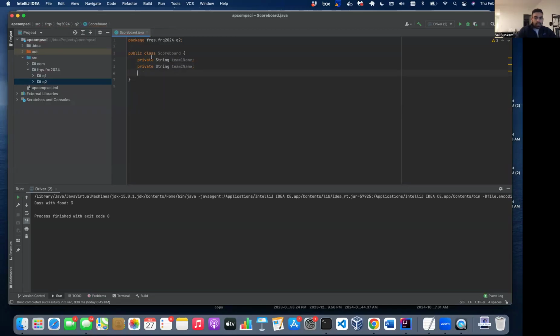Additionally, we also need something to keep track of whose turn it is. For this, we could use a string, sorry, not a string. We could use an integer and set it to either 0 or 1, or 1 or 2. Or we could just use a Boolean. I'm going to use a Boolean here. So team one turn. So basically, if team one turn is true, that means it's team one's turn. If it's false, it means it's team two's turn.